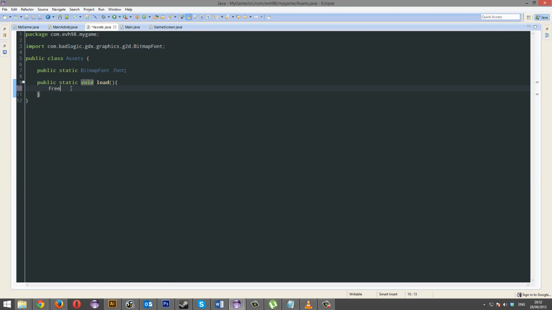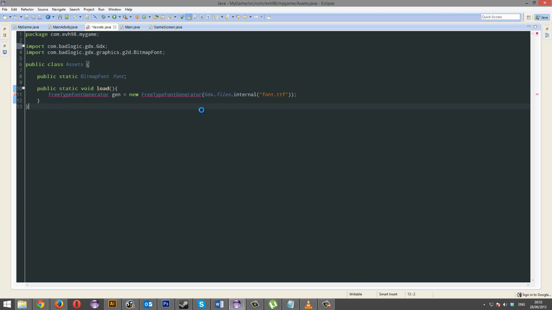So FreeTypeFontGenerator gen equals new FreeTypeFontGenerator, Gdx.files.internal, font.ttf. Alright, so we're gonna need to import these. These classes don't exist. Why? Yeah, these classes don't actually exist. Why is that? We need the extension, so I'm just going to teach you how to do that.